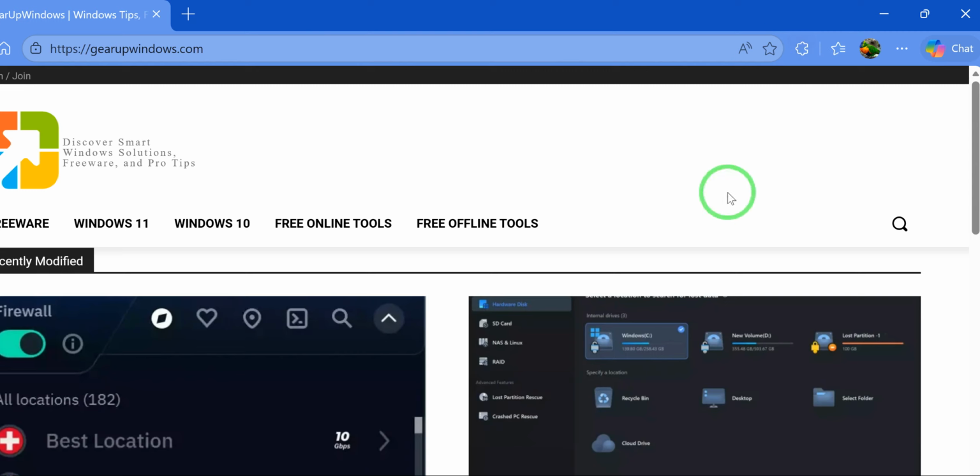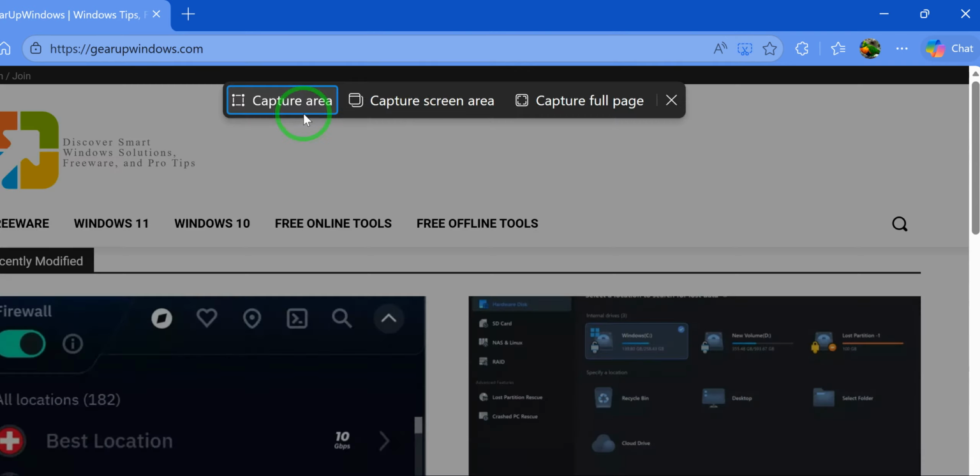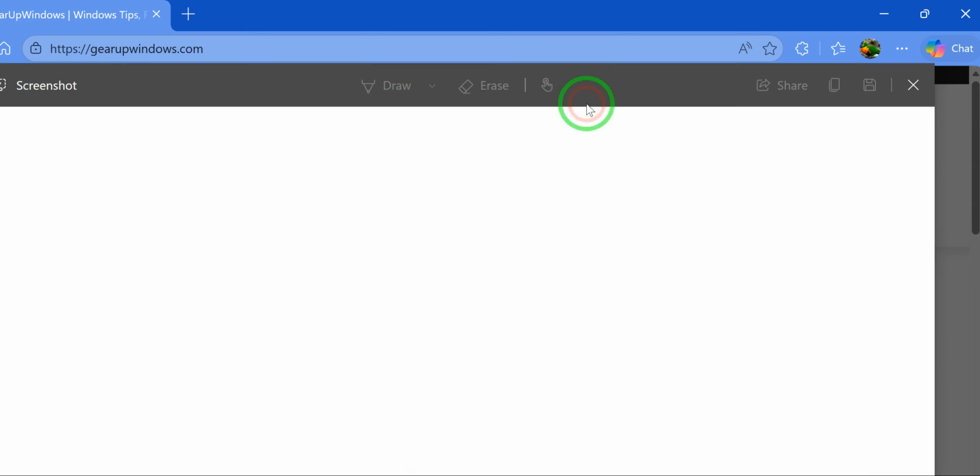To do this, first open Microsoft Edge browser and then navigate to the web page you want to capture a screenshot of. Then press Ctrl Shift and S from the keyboard. I will put this one keyboard shortcut in the video description. Now on the top you will see the web capture tool. Here click on this last option, capture full page.